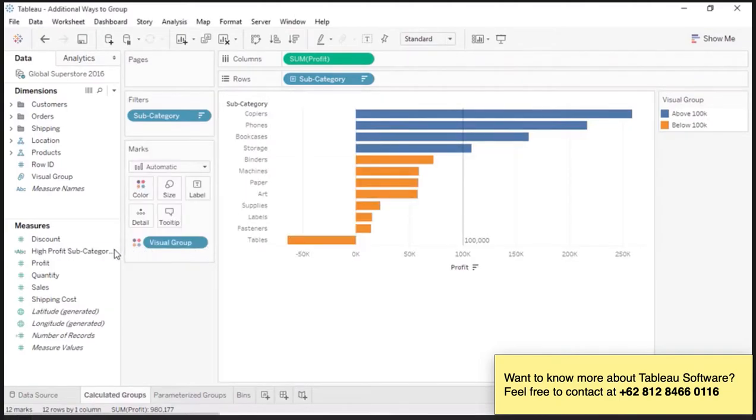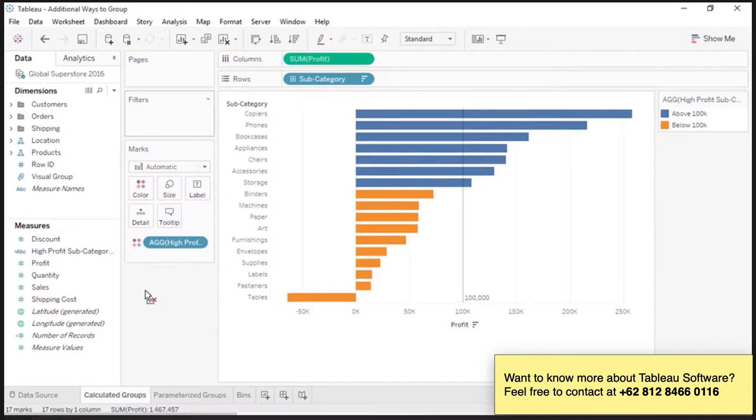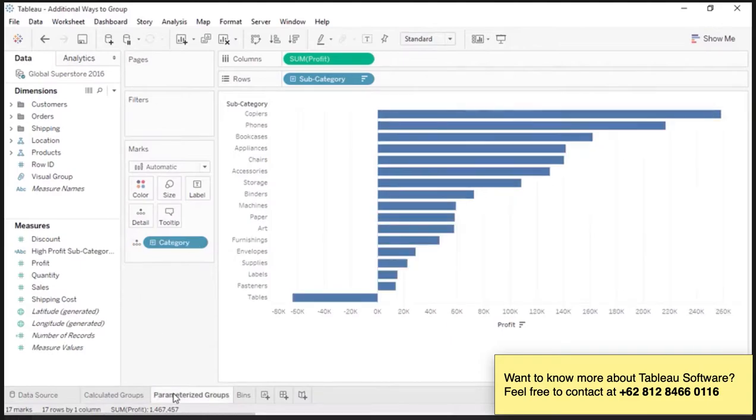Now if we put this field on color, unlike before, as our data updates, any subcategories whose sum profits are at least 100,000 will be colored appropriately. The example we just did is dynamic as the data changes, but the calculation itself is static. Parameters can be used to make the calculation interactive.